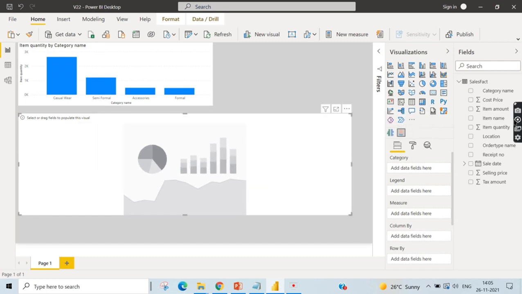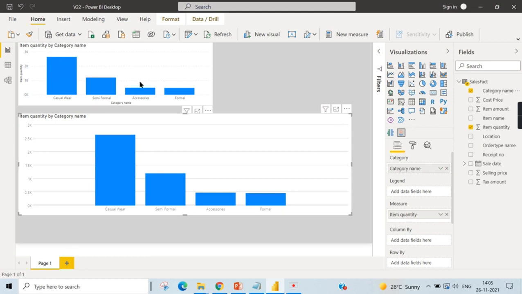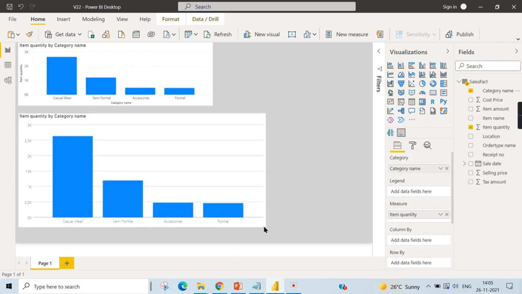So Infographic Designer, same thing, I will imitate whatever we have seen. So it is item quantity and item category. There is not much difference here: casual wear, semi-formal, accessories and formal. Typically it initially gives us a bar chart.